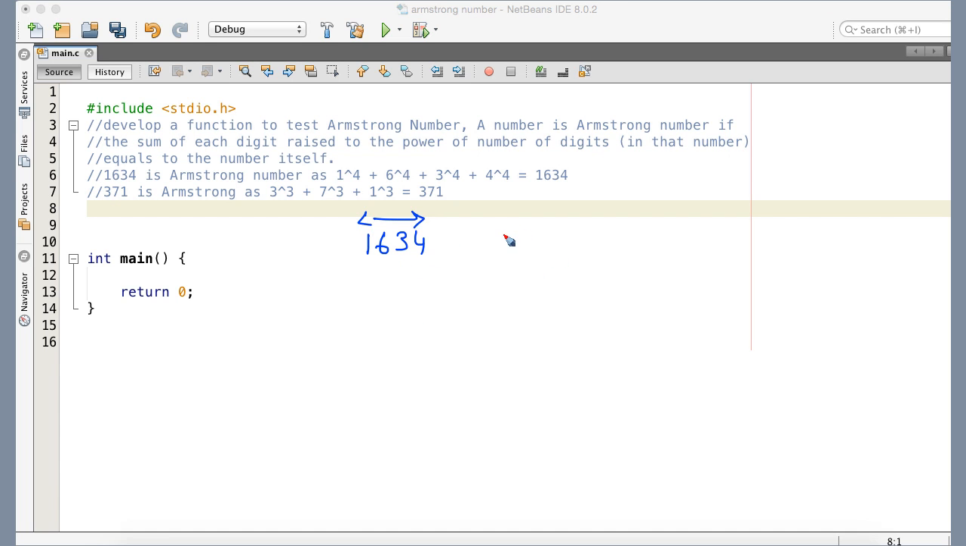Now if I go and find out 1 to the power 4, 6 to the power 4, and I need to add them up, plus 3 to the power 4 plus 4 to the power 4, that means each digit of the number 1634 raised to the power 4, that's total number of digits in this number, is going to give us the same value 1634. If this happens, then we say that the number is Armstrong number.